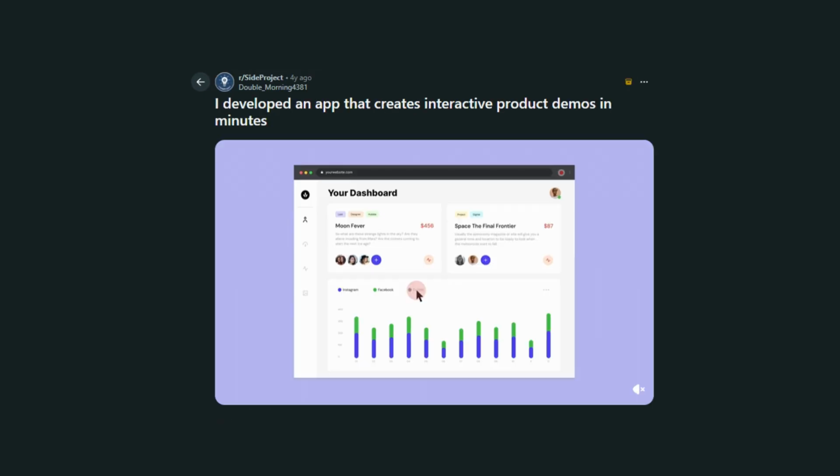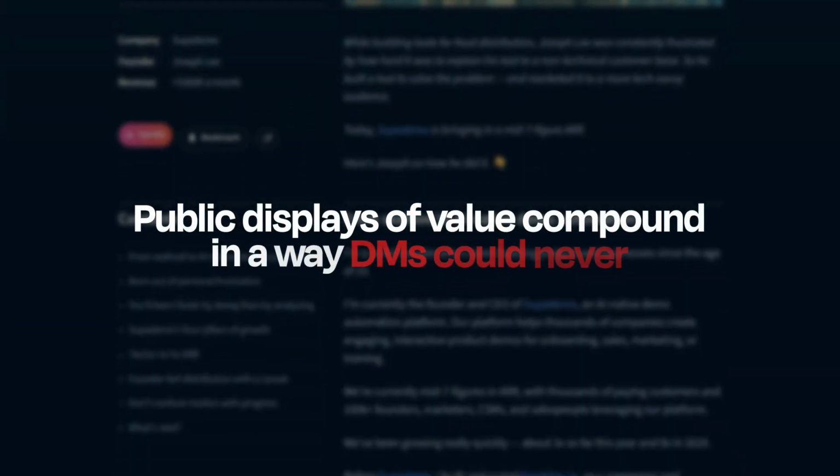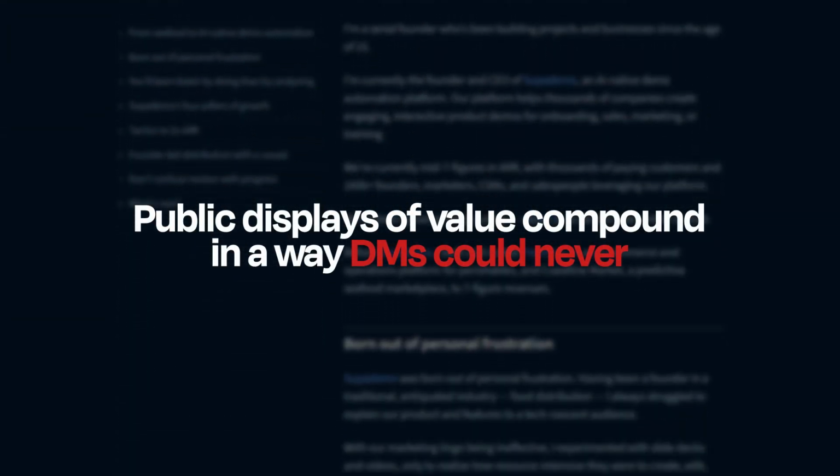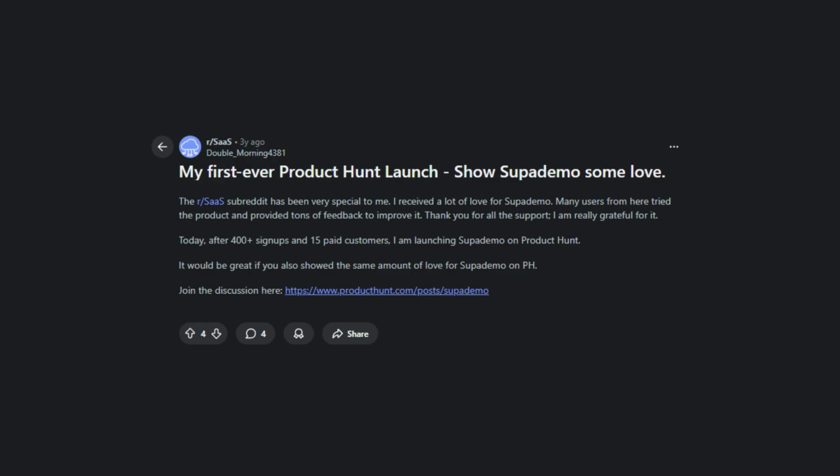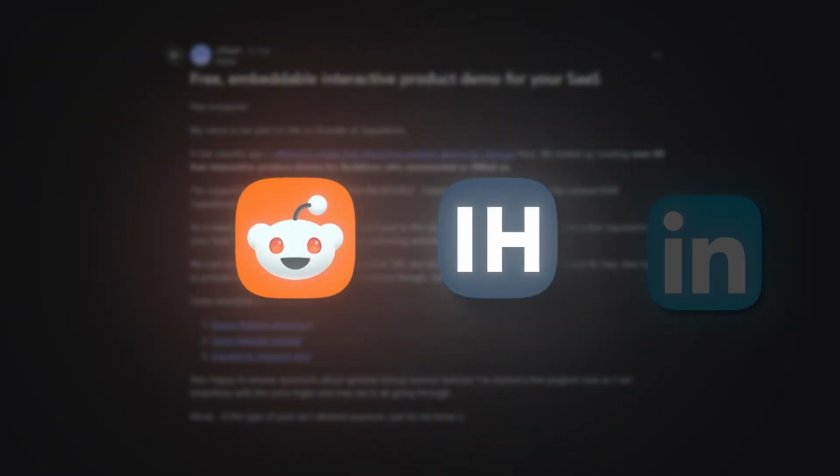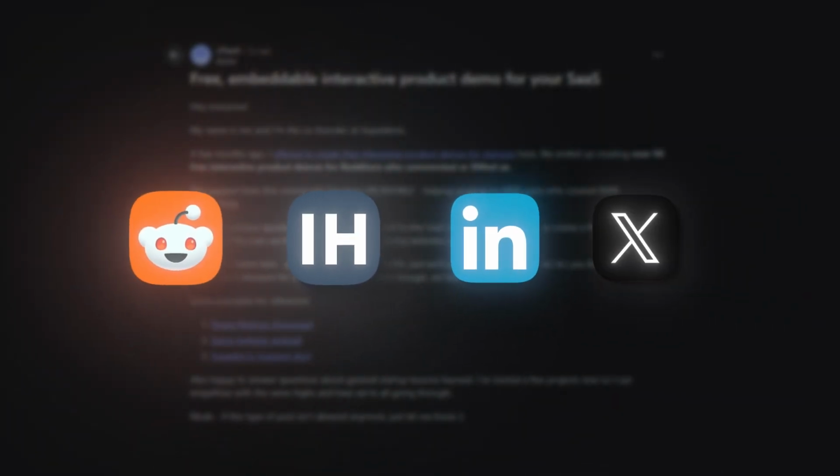We did this across dozens of communities because public displays of value compound in a way private DMs could never. For example, a DM helps one person and then disappears, but a public comment with a live interactive demo sits there for everyone who finds that thread and keeps working without any additional effort from us. And so again, we ran variations of this across Reddit, indie hackers, and other communities until the organic signups started coming in on their own and snowballing.